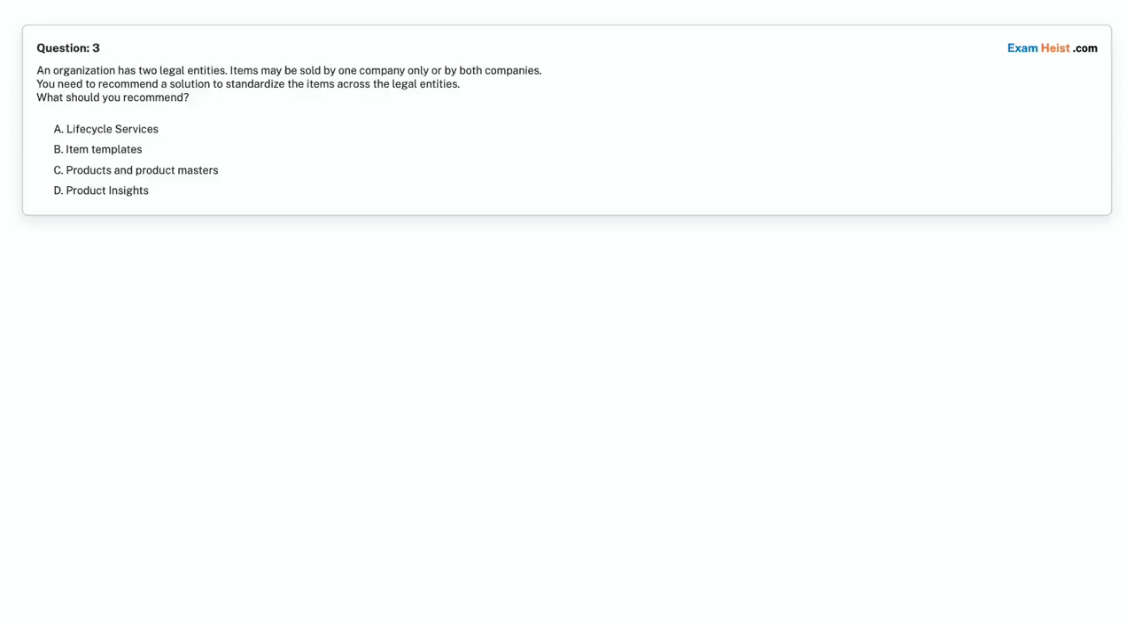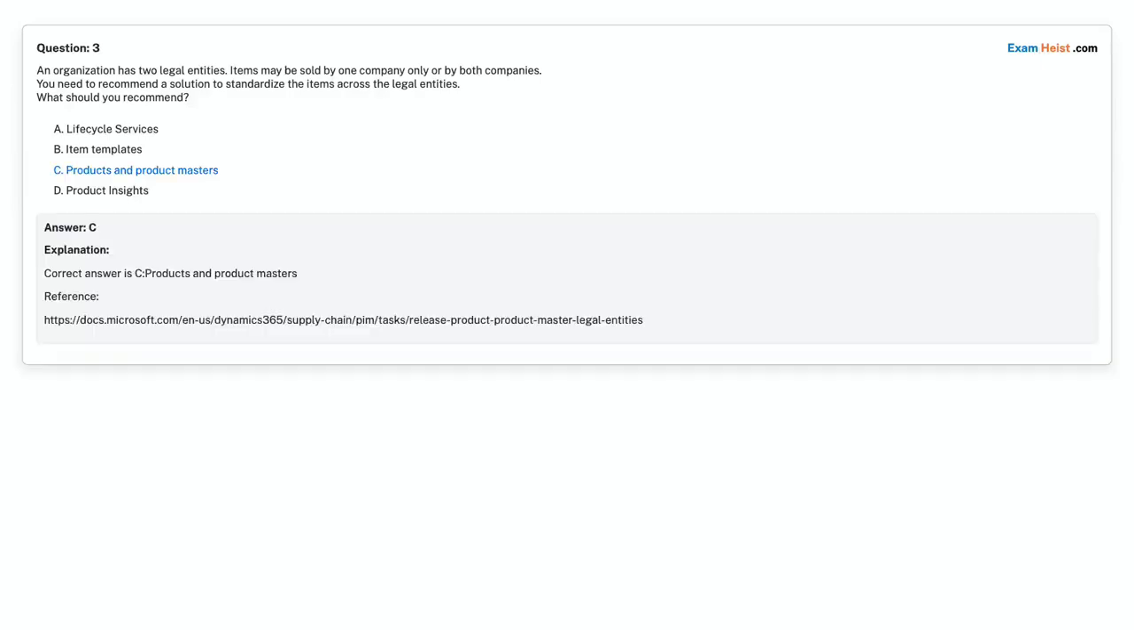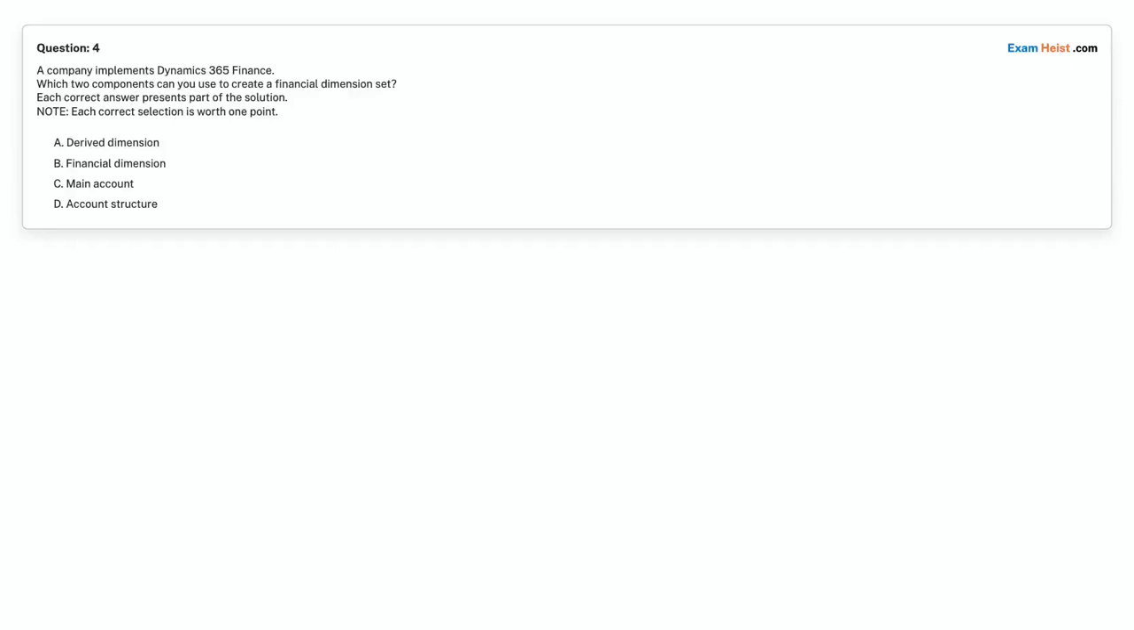Question 3. An organization has two legal entities. Items may be sold by one company only or by both companies. You need to recommend a solution to standardize the items across the legal entities. What should you recommend? Option A. Life cycle services. Option B. Item templates. Option C. Products and product masters. Option D. Product insights. Choose the correct answer. Correct answer is Option C. Products and product masters.